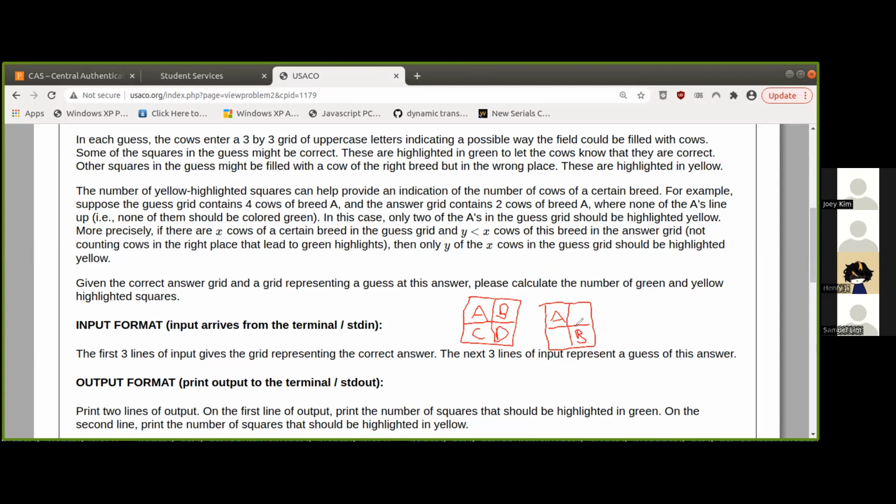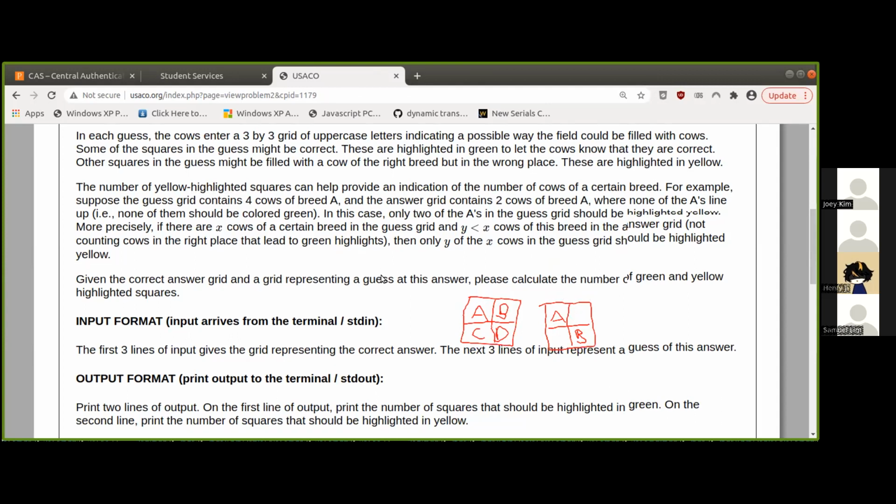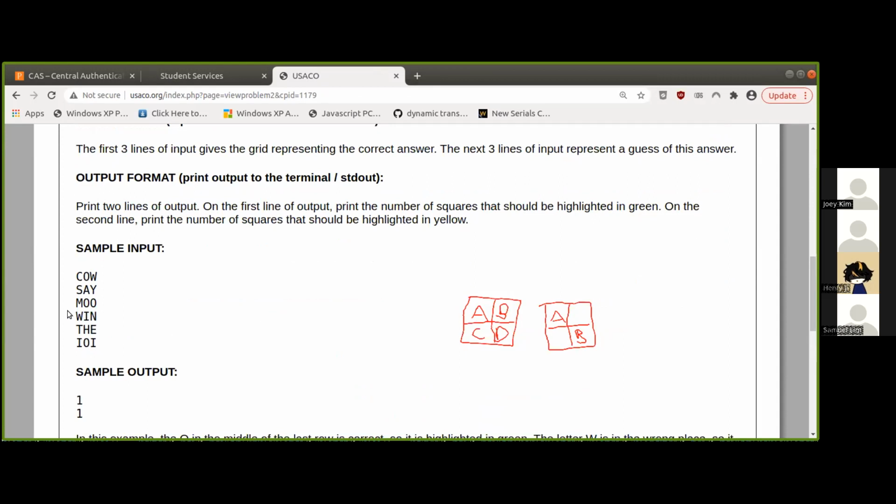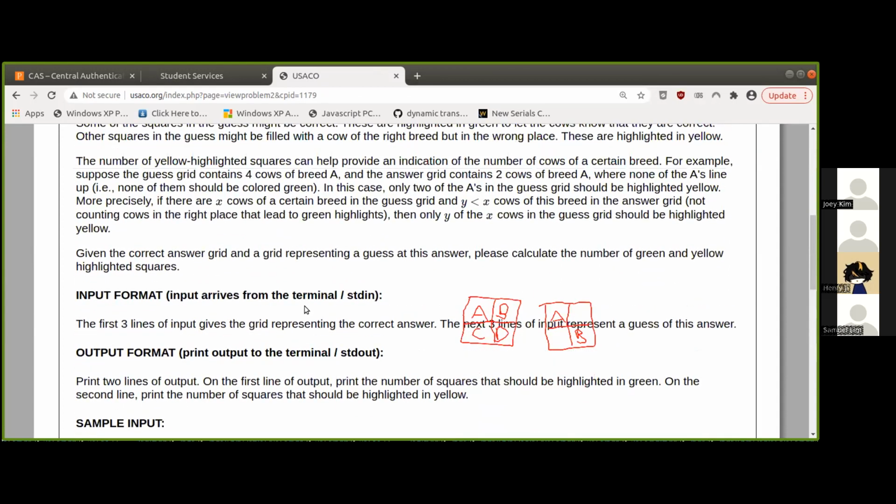So basically, this square would turn yellow. Let's see, these are highlighted in yellow. They're not very clear about which one is supposed to be highlighted in yellow, and I'm going to be completely honest, I don't really play Wordle, so I don't know which square is supposed to be yellow.